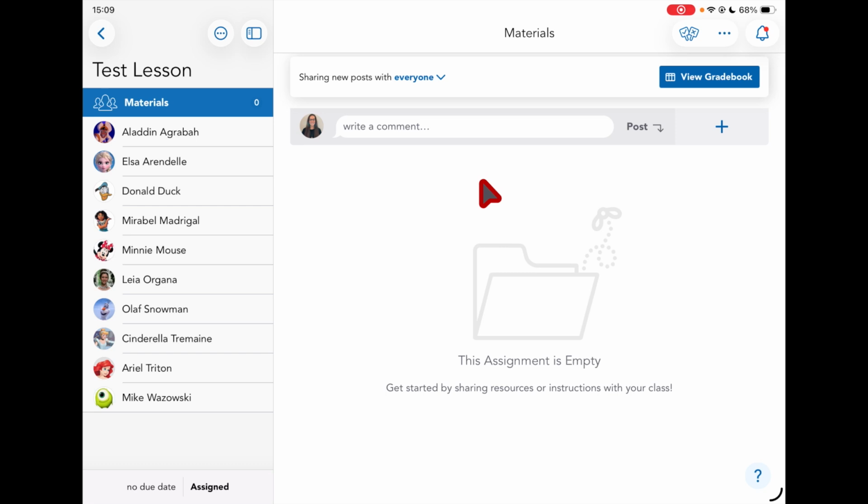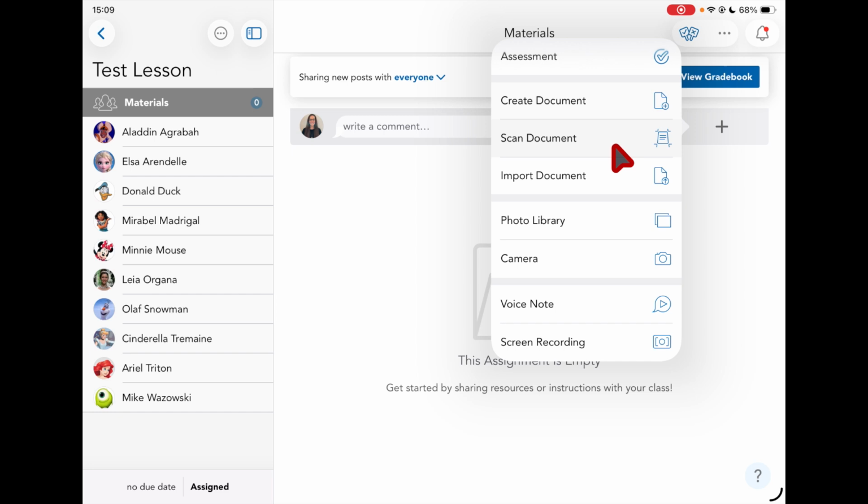This has now created a blank assignment for me, and I can see I've got my learners down the side here, and I can start posting in what I'm going to use this assignment for. So there could be some instructions that I'm going to write into a comment, or I could be using the plus and I could be adding in any of the different content here. We have another video about adding content to Showbie where you can find out more about that feature.